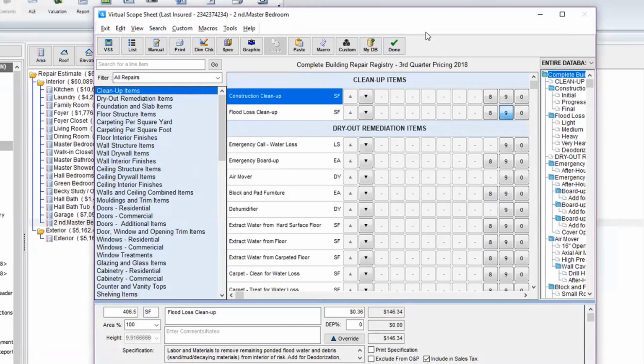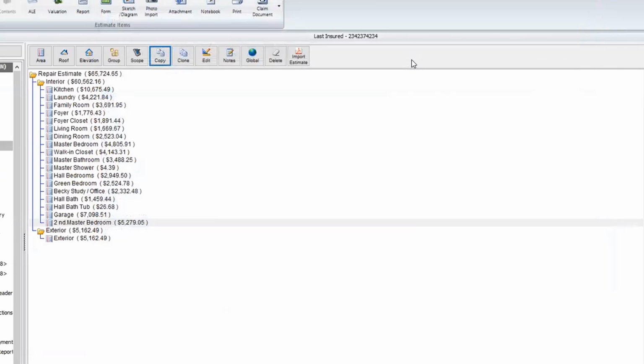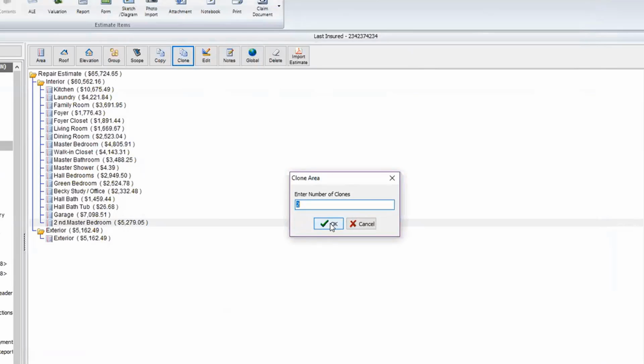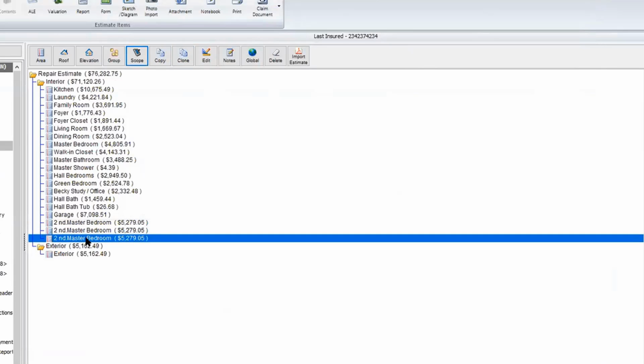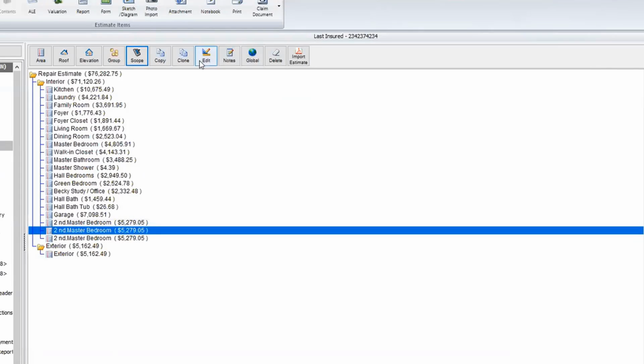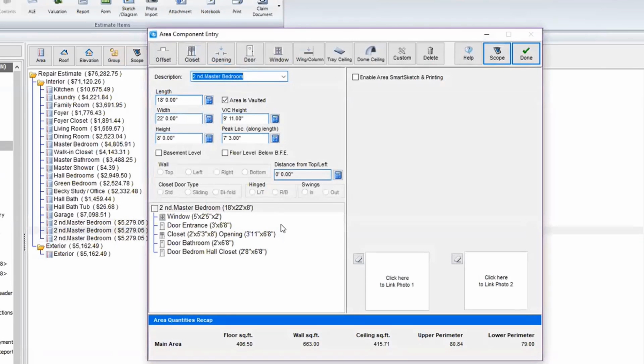A lot of people have not used that, but it's a good function that you could use. Clone is exactly the same as copy, but for two or more. So if I need to make two of these, I can select it. As you can see, I have a copy of this one here on the second bedroom, and then all I would have to do is click edit and make my change.